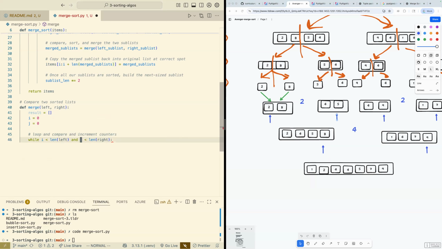So we're going to keep looping and comparing and incrementing our counters until our counters hit the end, right? Until i is the length of its list, or until j is the length of its list. We're going to need to do a little extra work in a bit that we'll see, but this is the main logic.